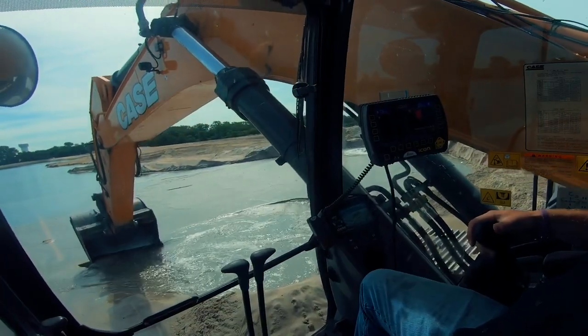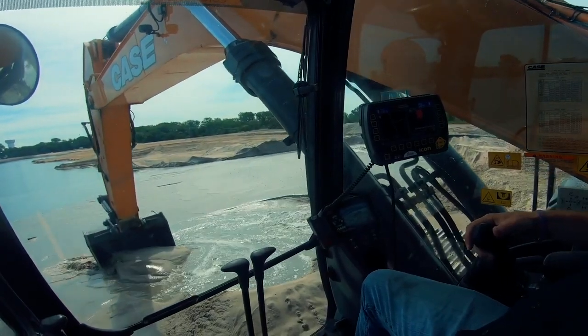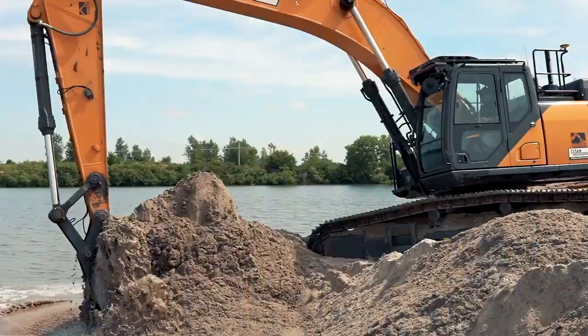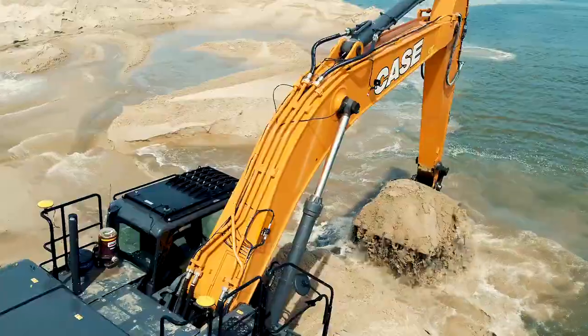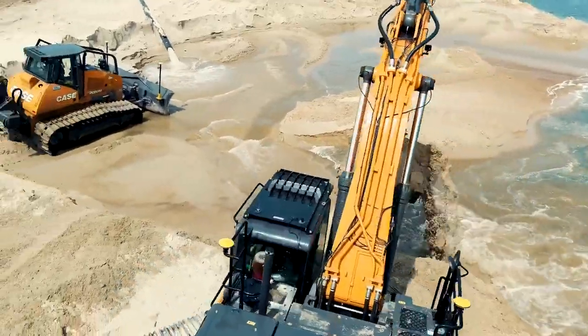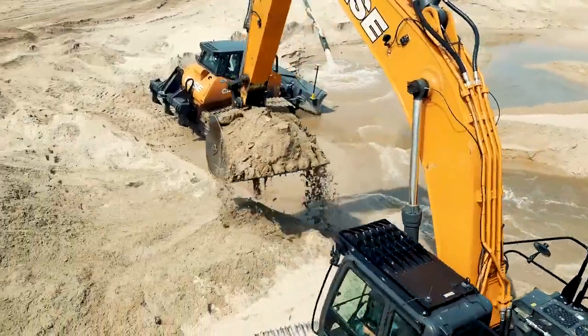The 3D control, when you're digging over an edge, is unbelievable. It really saves us a lot of time because I can get it pretty much to grade finished by the time he gets there with the bulldozer to completely finish it out.